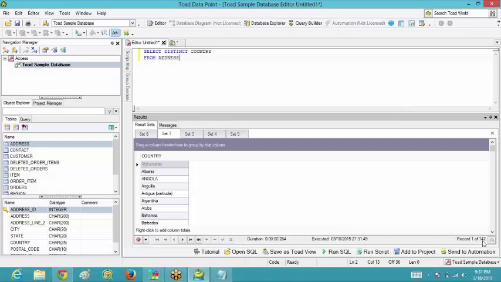Is it working for everyone? Yes. Okay. So see, these are the small things in the aggregate functions. We can do it very quickly. So this was one part.